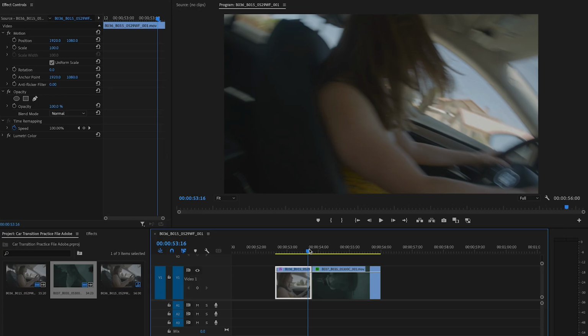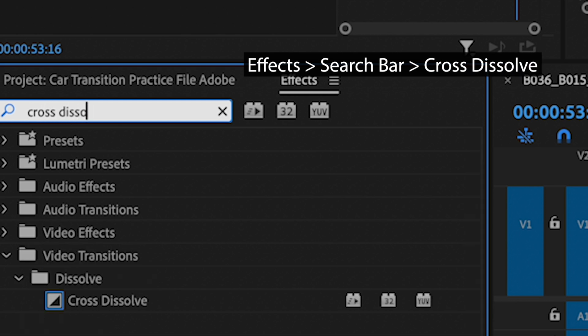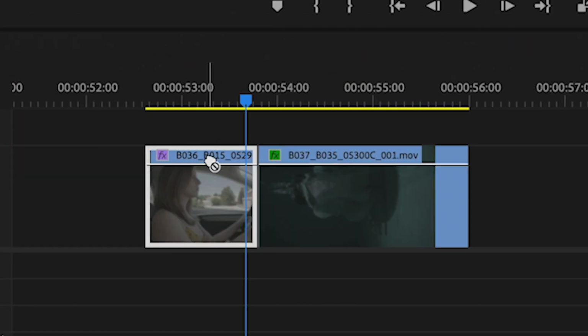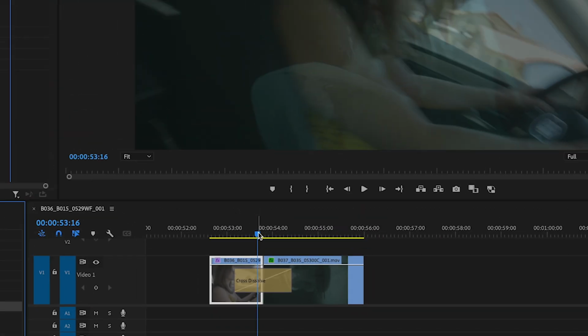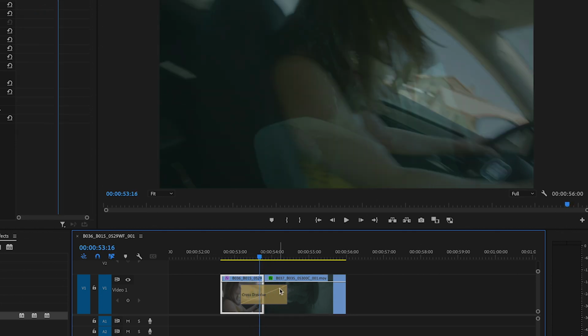This is one of our favorite tools. It's the cross dissolve effect. So we're gonna come over here to effects, type in cross dissolve, and then drag this in between these 2 clips. And then this will basically merge the beginning and the end of the clip together to make that look like almost unrecognizable to see start and finish.